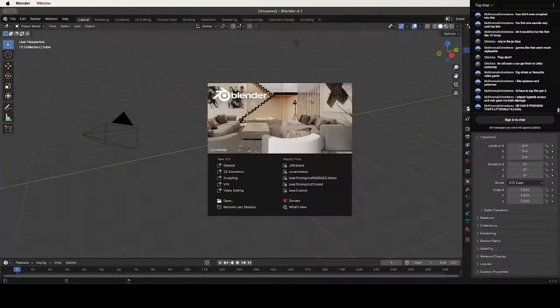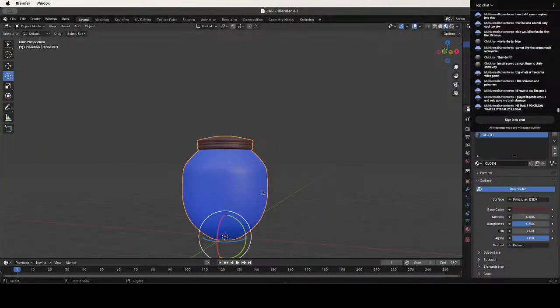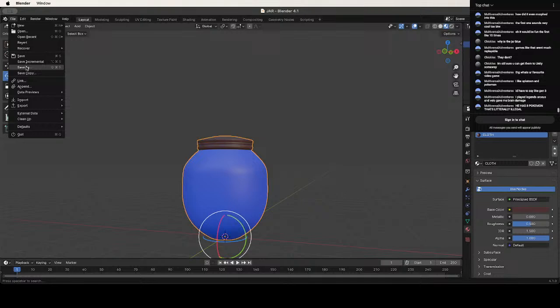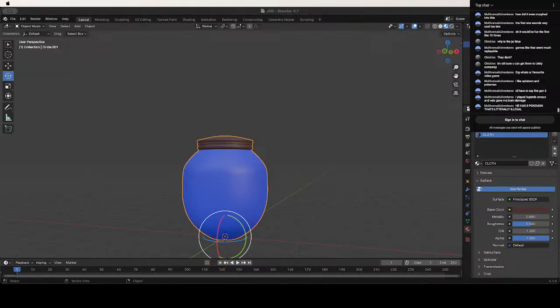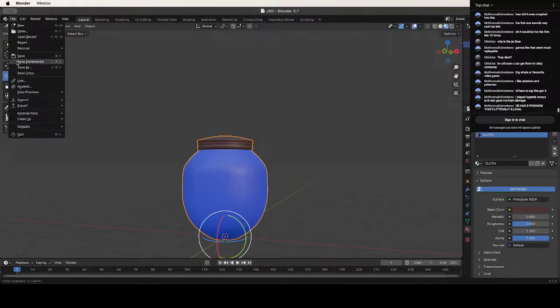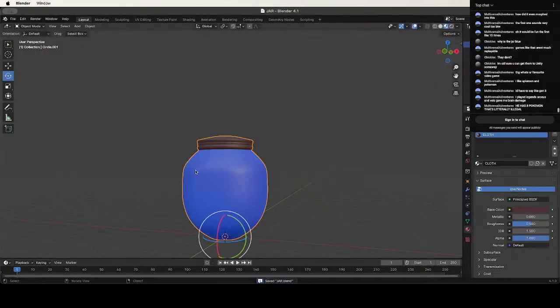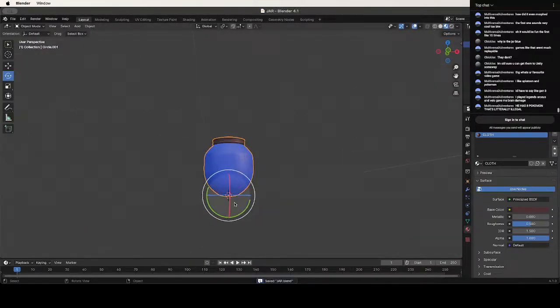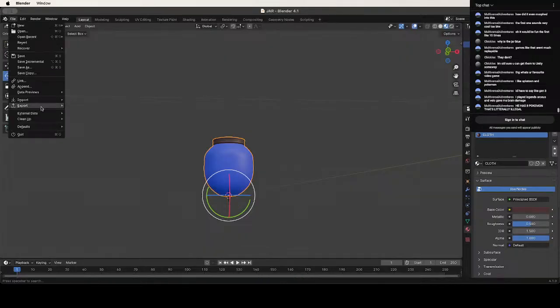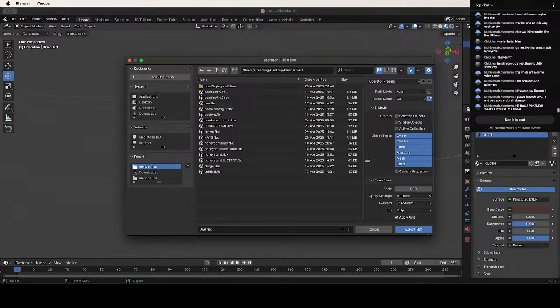Well, Blender crashed. All right. Oh, it saved. Sweet. So we'll export this as an FBX. Only visible objects.